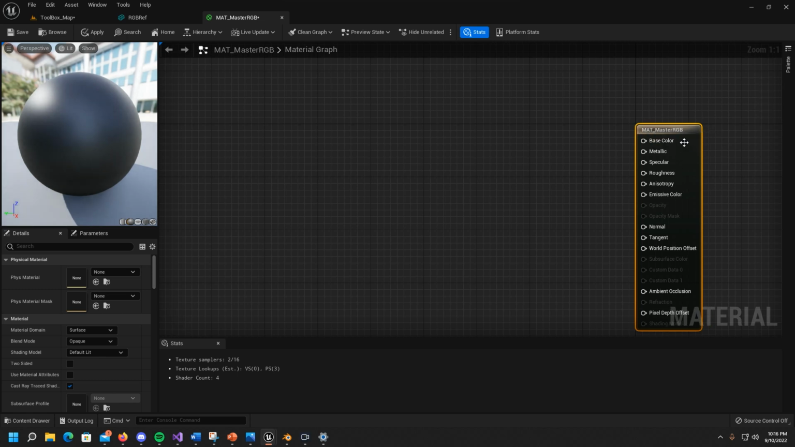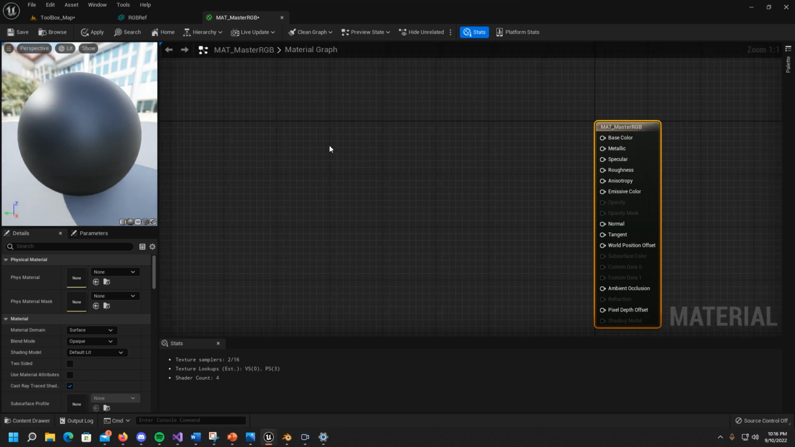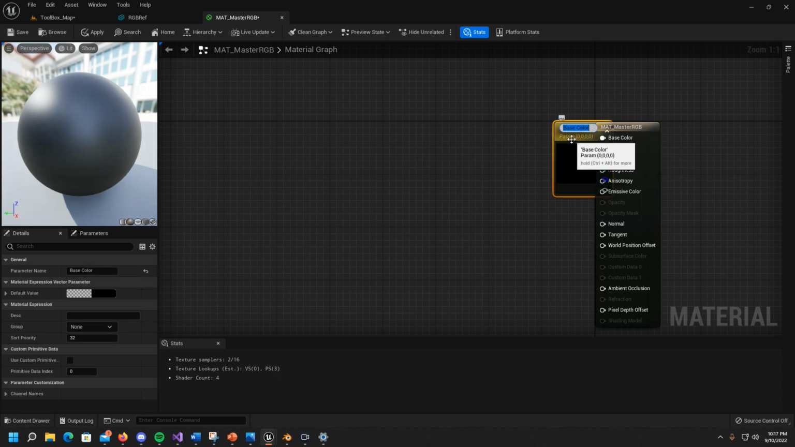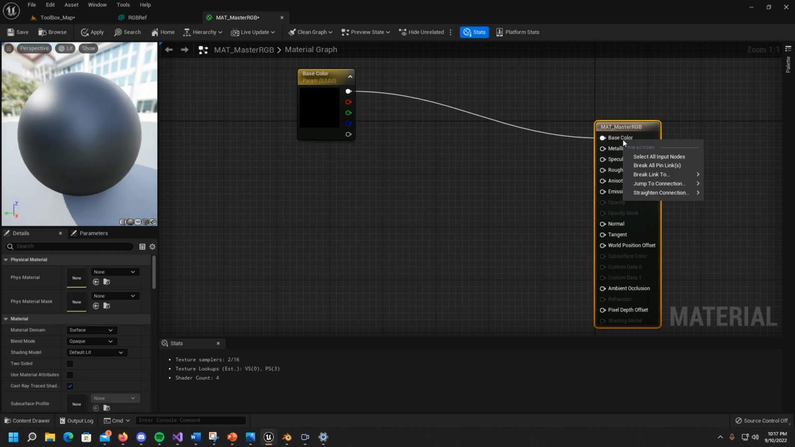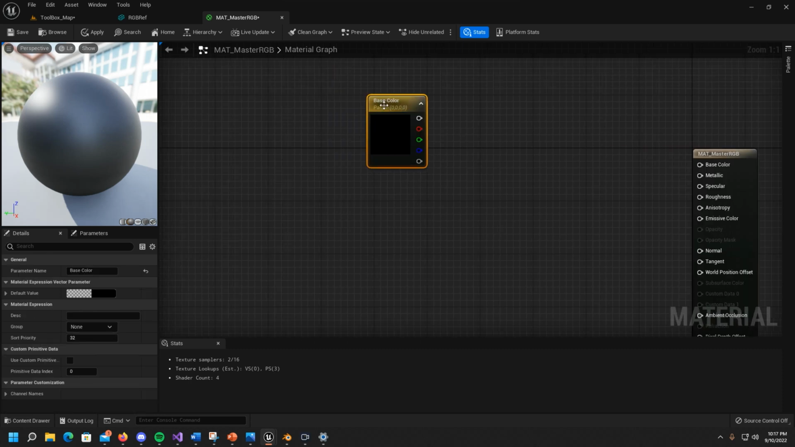So then the next thing that we want to do is set up our parameters. We're going to start with our base color, and we're going to promote that to a parameter like we did before. Now we don't want this connected directly over there, so I'm just going to go ahead and break the links. I want to change this from base color. I'm going to name it red base color, and then I'm going to put that in the group red.